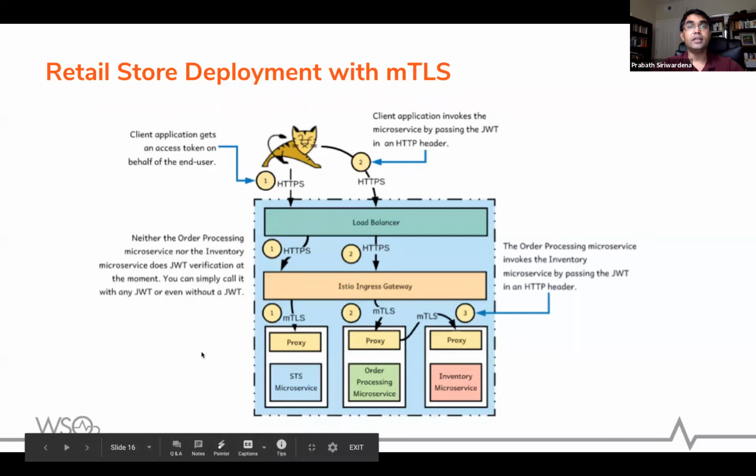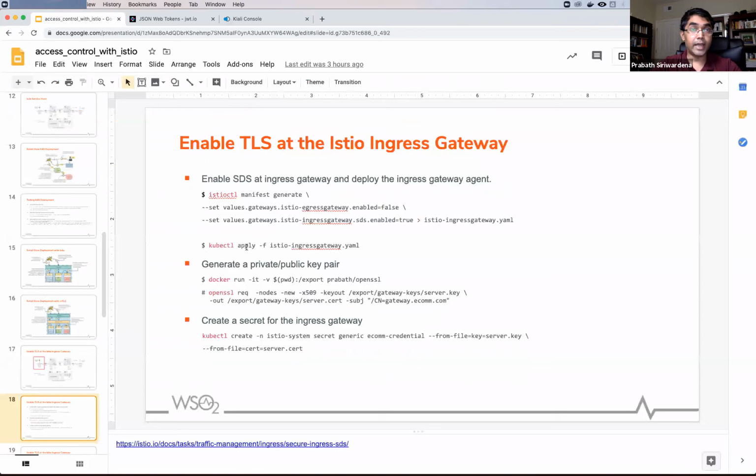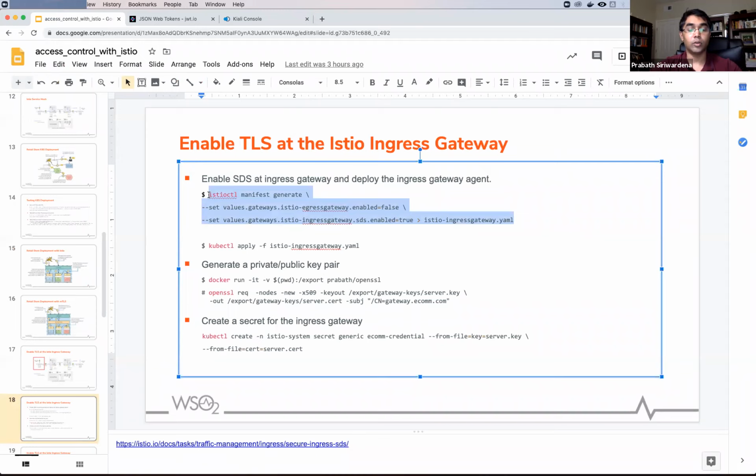Okay. So now let's see how to enable TLS at the Istio ingress gateway. Once again, we are reaching the same diagram we saw before. So this is the ingress proxy. Now we need to enable TLS here. To do that, we need to generate a private key and a public key and create a Kubernetes secret, right? Then in Istio, it uses SDS, or secret discovery service, to create this secret value. So first we need to enable SDS in our Istio deployment. Right? So I'll copy this command.